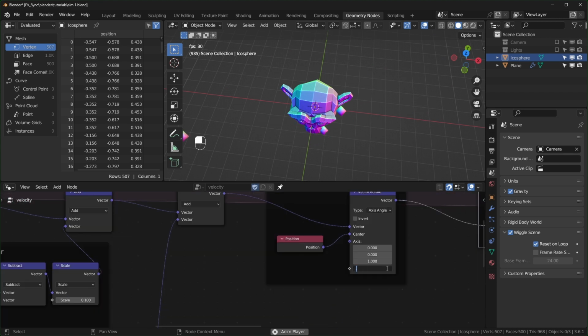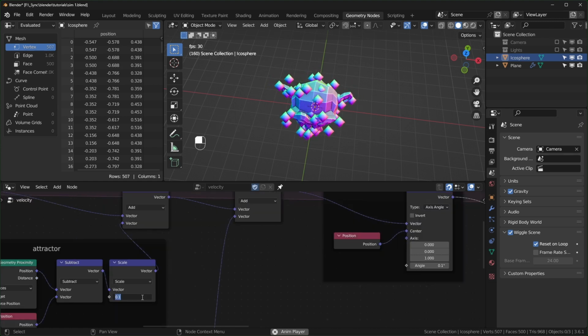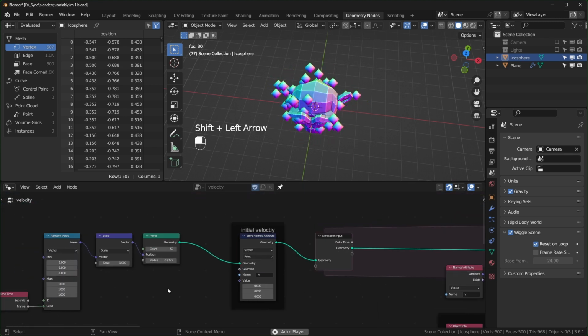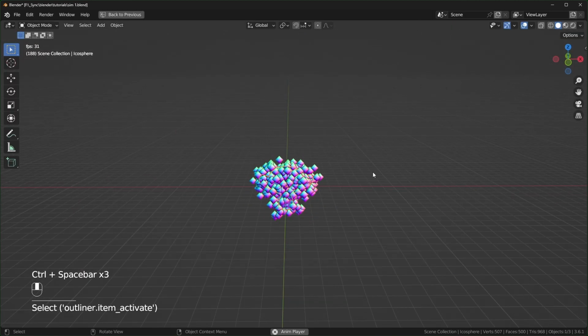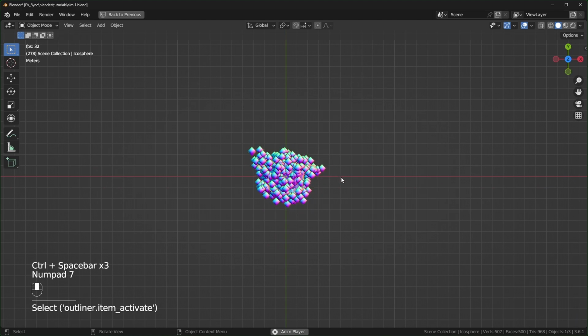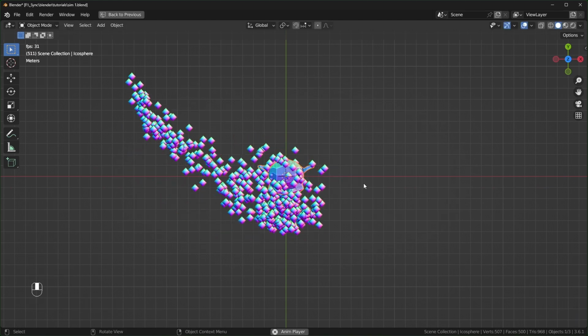Maybe, is that what it was set at? Or is that too much? 0.05. And let's add way more points. 500. Okay. So if we move this around, we could probably give it a jump start.